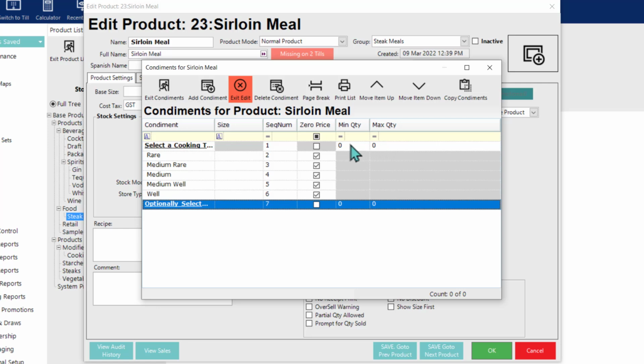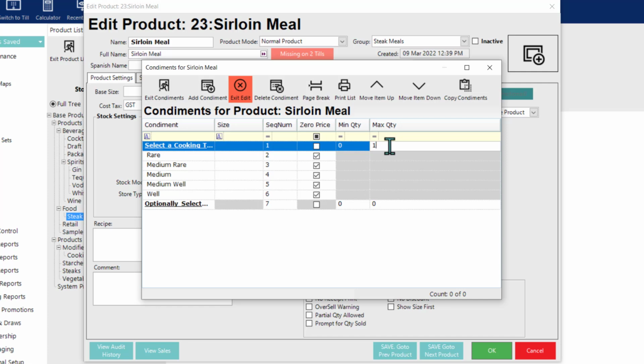So if just the minimum is 0, and then we enter a number for the maximum, we're saying that it's still an optional condiment, but the max that we'll allow will limit how many can be selected. So if we left this like this, we'd say, cool, cooking temperature is optional, but if you add one, you can only add one. For our cooking temps though, what we actually want to do is set them both to 1, meaning operators will have to select one and only one.